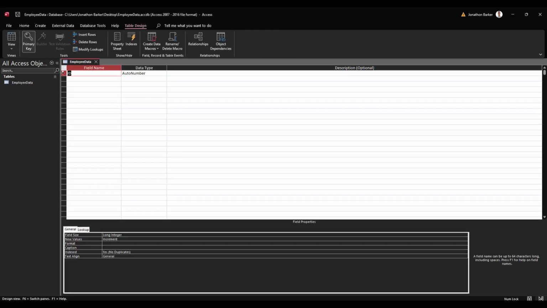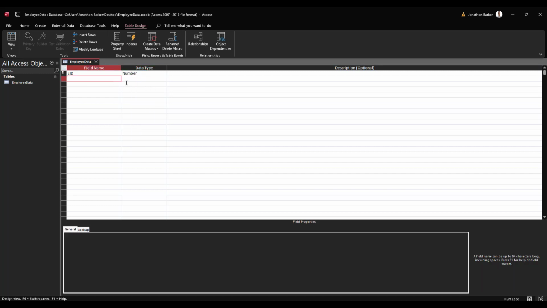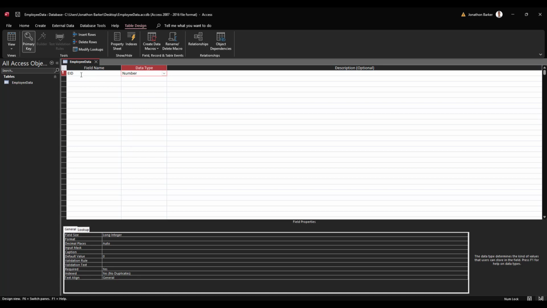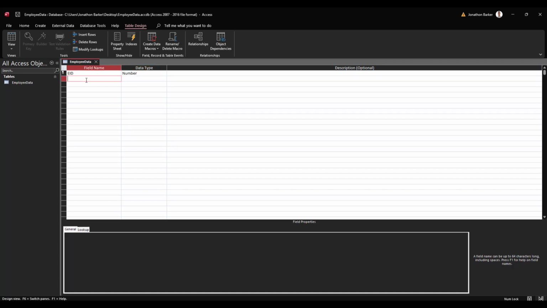Okay, now you see the ID here. I would like to have an employee ID, so EID. I can have it as an auto number, which means it will automatically increment every time I add a new record in. But what I want to do instead is have a number in there. So I might have five numbers inside my employee ID.